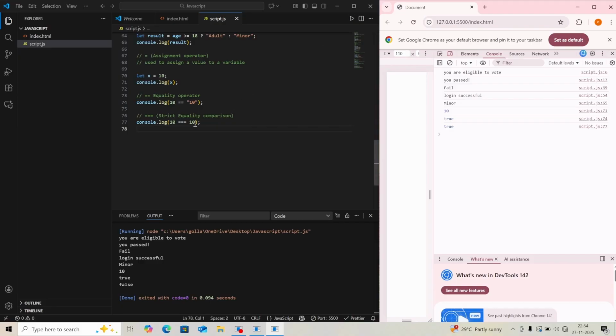Okay, now let me provide code here. You guys can check. Let me provide the code. One second, let me remove this. Provide the code. Inside this I am providing "10". Let me run the code. You guys can check here, false, because the data type is not matching. Okay, I hope you understand triple equal to, strict equality comparison.